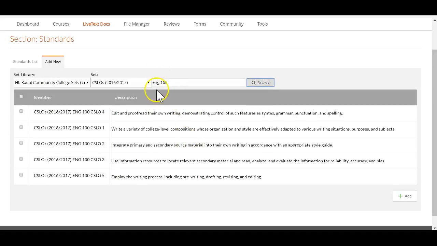And by putting in this ENG 100, it's only showing us CSLOs that are associated with English 100. If we didn't put this in here and we click search, what we would be looking at are all the CSLOs for all the courses at Kauai Community College for this academic year. So this is a great tool to use to isolate this a bit. So anyway, these are all correct, so there's 5 SLOs for English 100. We're going to click on this select all box, and then we're going to click on add.